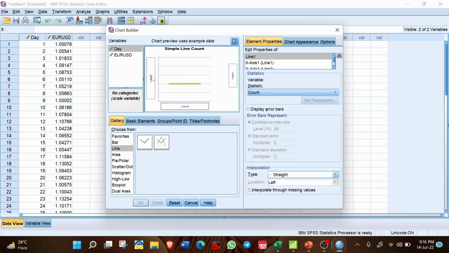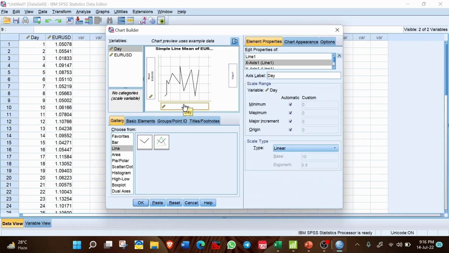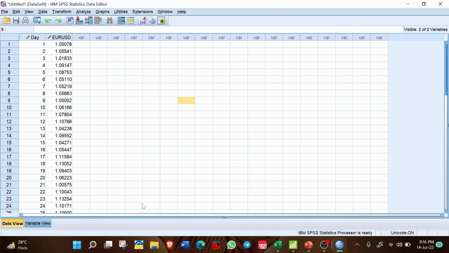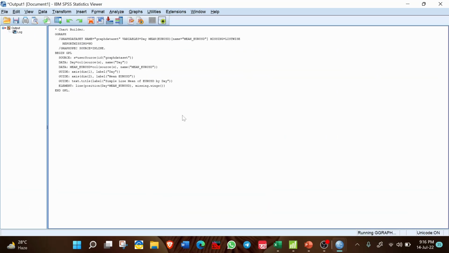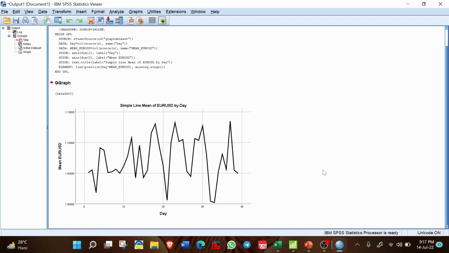Once you drag this here, then x-axis and y-axis will be shown blank. So you drag EURUSD from here to y-axis and then day from here to x-axis. Once this is done, you click on OK and it gives you the time series plot like this. Now can you tell me, do you find any trend here? Because I am not finding any trend. It seems that it is completely stationary data. Maybe some feeble kind of trend is present.